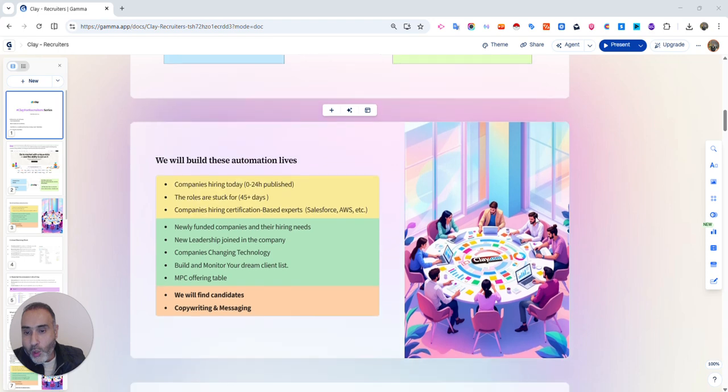So what are you going to build? We're going to build 10 to 12 tables that will serve different aspects of your business, mostly client acquisition and also talent acquisition. On the client acquisition side, we're going to touch base on companies that are hiring today, roles that are stuck for 45, 60 days, and companies hiring certification-based experts. We're going to get those roles, get those companies, enrich them, and get in touch with those companies.